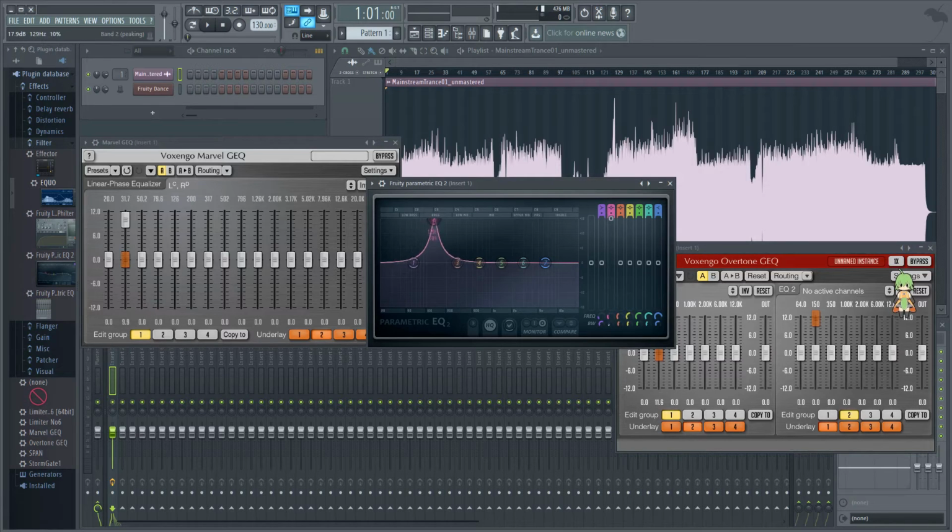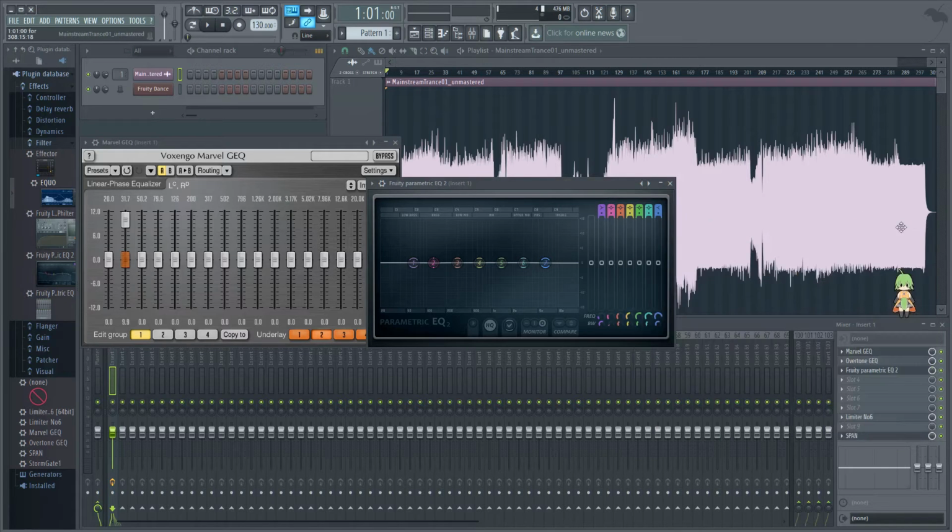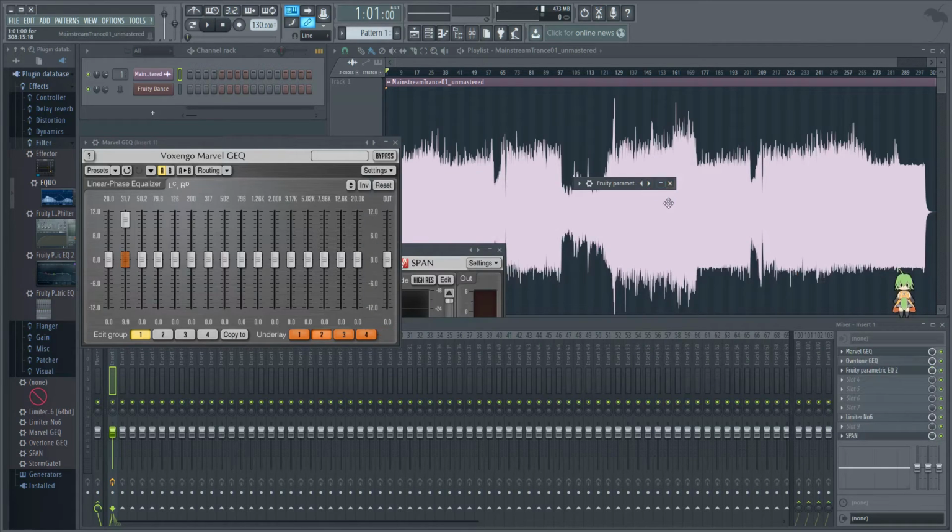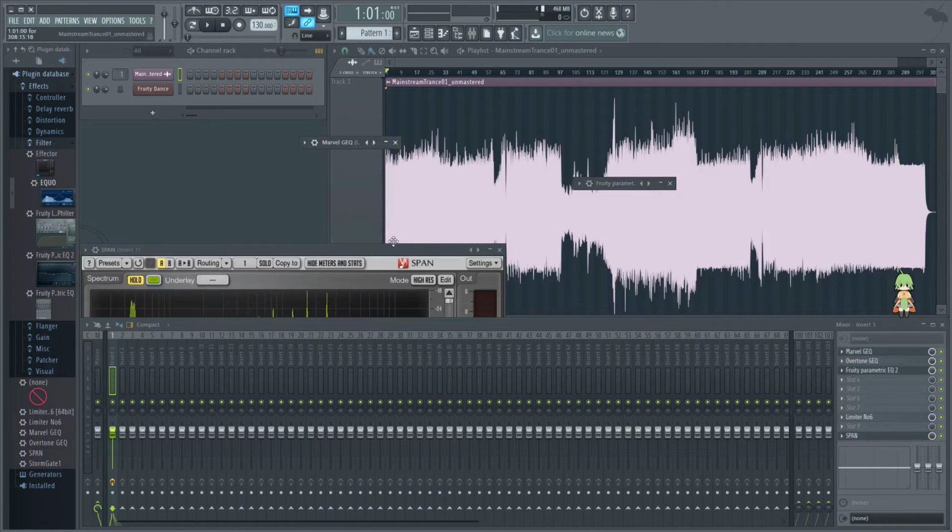We talked about EQs before, you know that. So I'm not talking about bandwidth. What I'm talking about is the generation of harmonics. This is where our little span comes in handy. So I'm going to pull these out of the way here. Actually, I'm just going to minimize them. That'll get them out of the way enough.